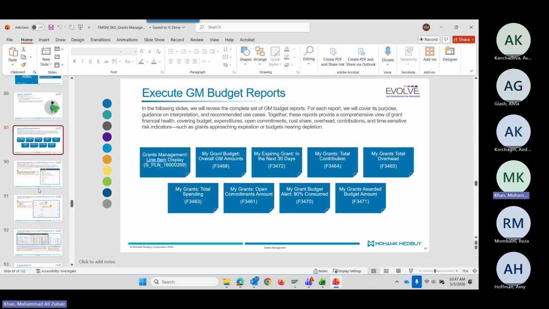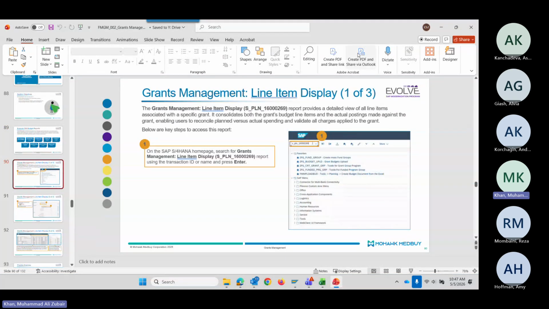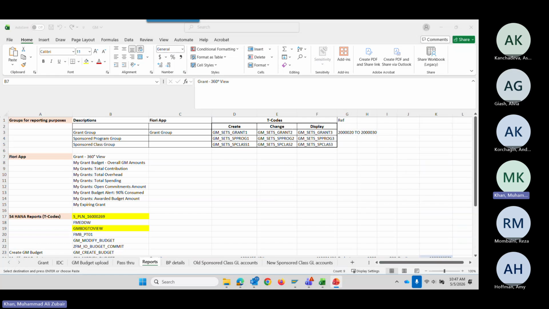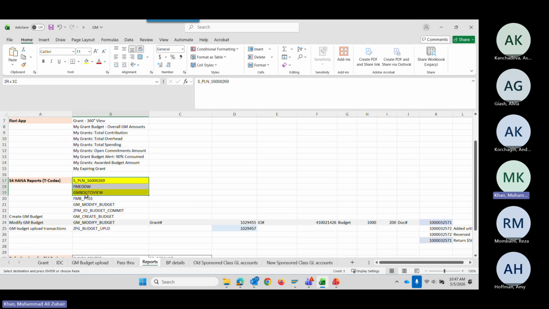It has all the details, and one by one it is discussed how to search and run this report. So we can do it just for your reference. I just mentioned it here in the Excel file. These are some of the standard reports which you can use during GM grant. This one is standard. This one is main. It has more, but the main one is this one.